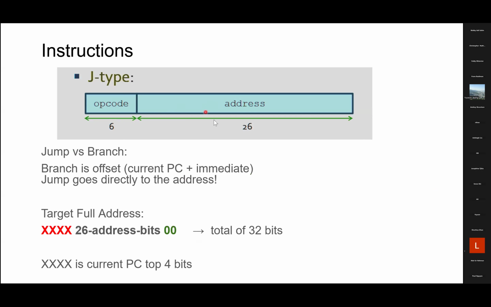However, we only have 26 bits of address. So how do we store a full address in 26 bits? The trick lies in, first, we omit the last 2 bits again, because it's always a multiple of 4. And then lastly, we assume that the 4 leftmost bits are from the current PC's top 4 bits. So you assume that it's close in terms of address.